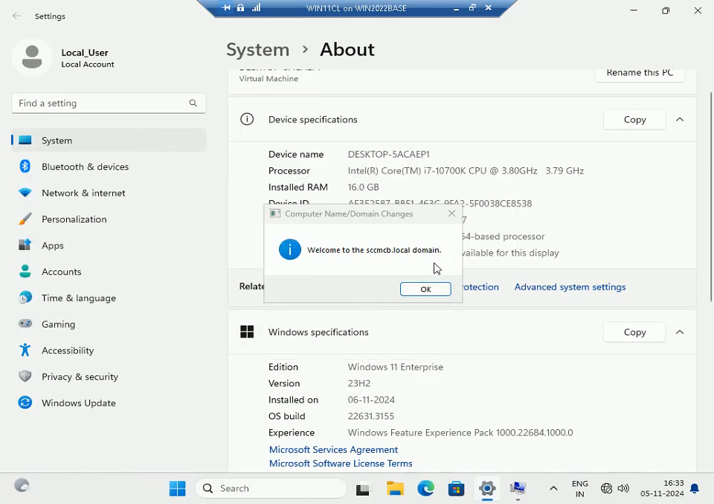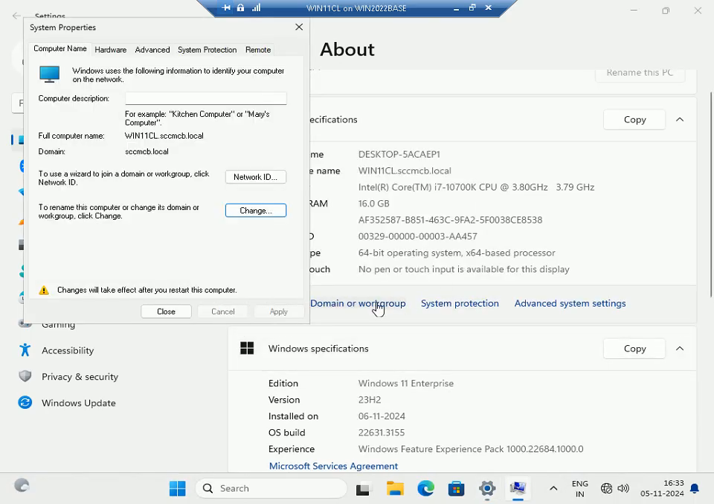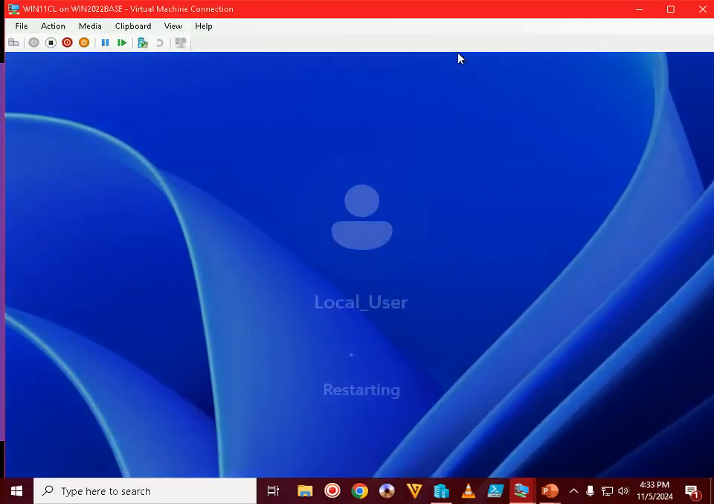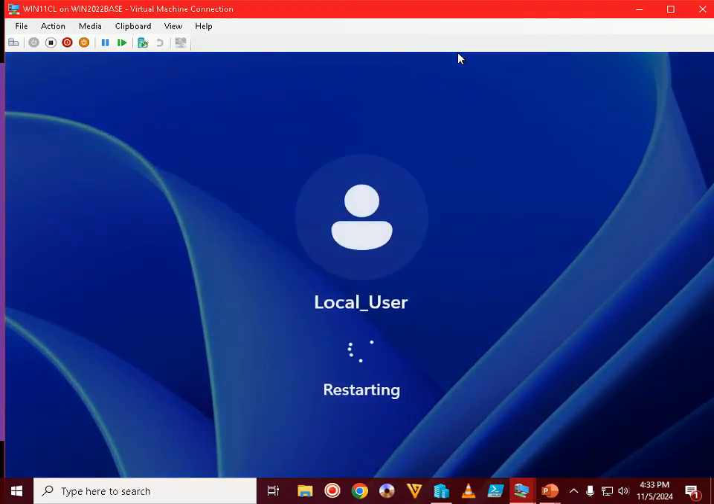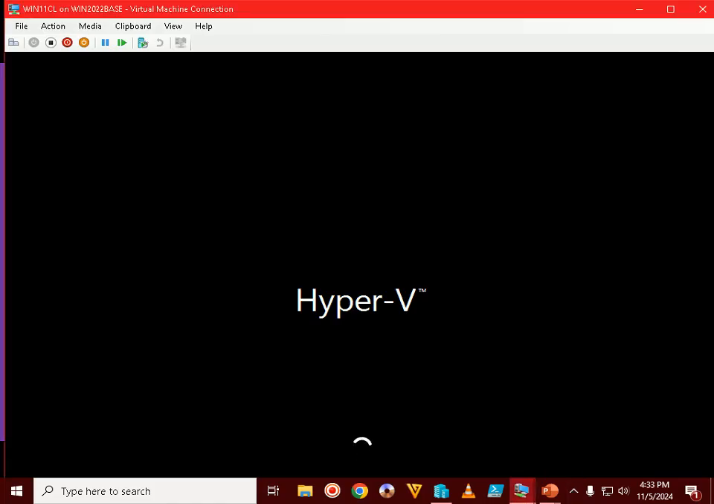So welcome to the SSMCB local domain. I will say OK. One more time OK. Close. And I will restart now. So once this Windows 11 machine also restarts, I will log on with the SSM admin account and I will verify the FQDN of Windows 11 CL system also.